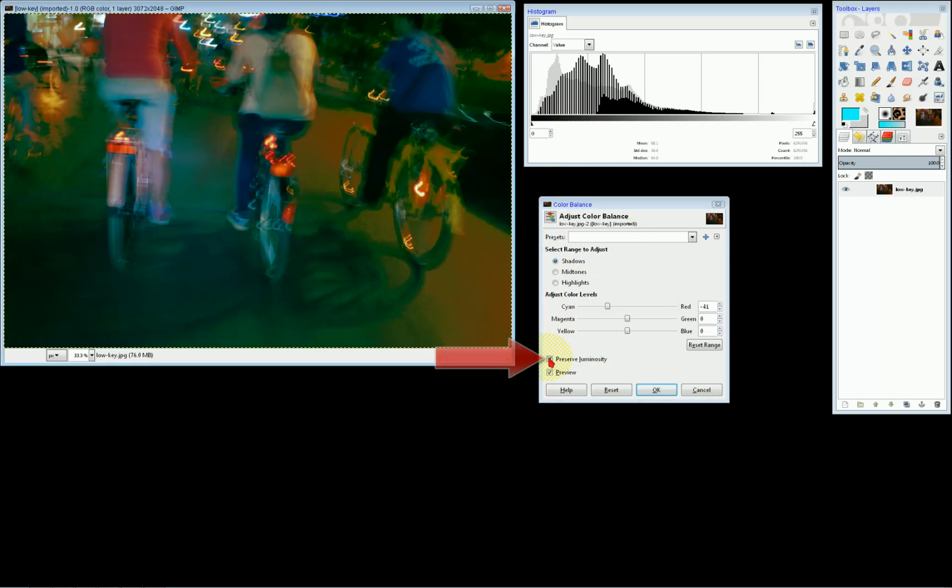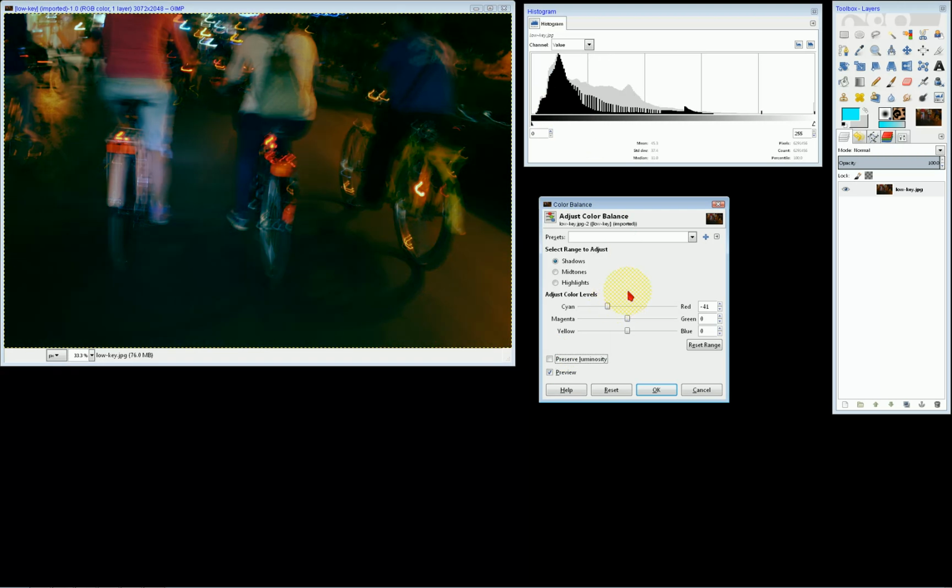This Preserve Luminosity checkbox tries to keep the values of the brightest pixels. This is something that may help or not help with histogram gaps, depending on the structure of the image. Histogram gaps are always important to keep an eye for.